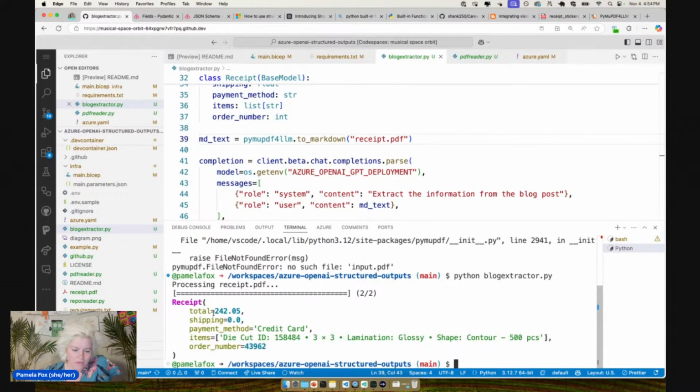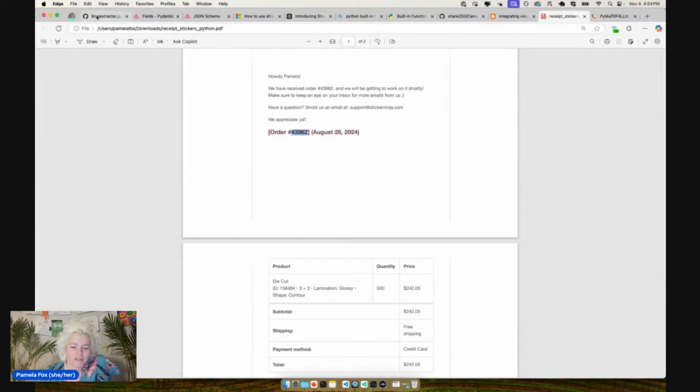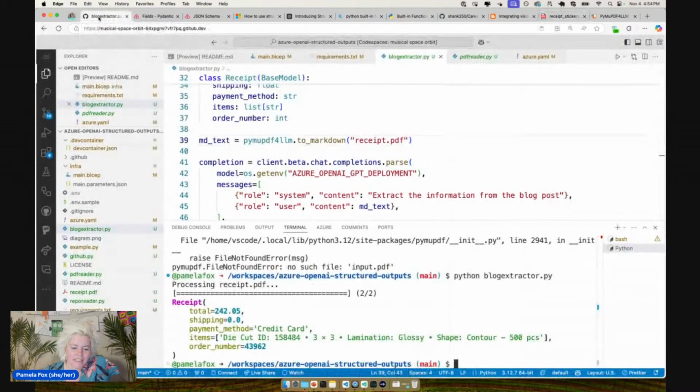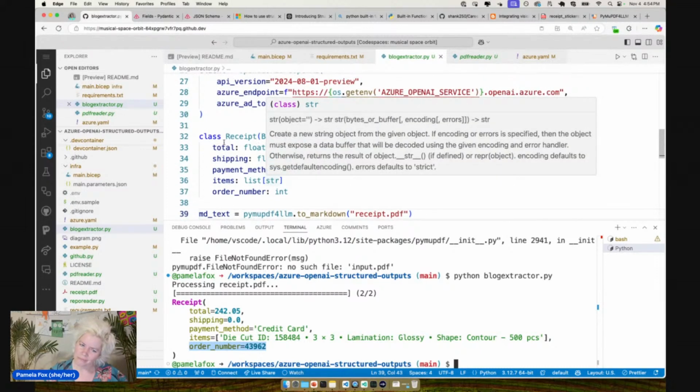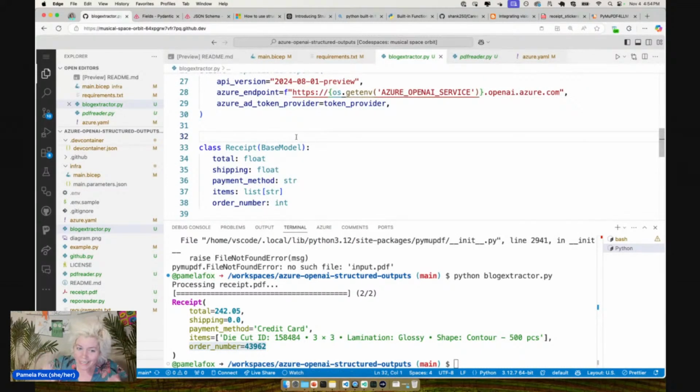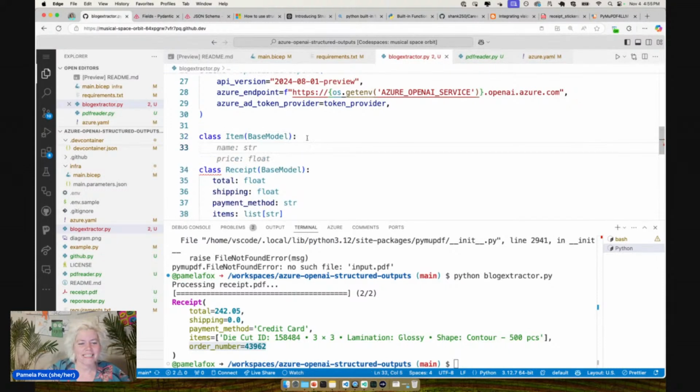Okay, total 242.05. Shipping 00. Credit card. Items, and it did the item really nicely. Actually, that's a nice summary of the item. And then order number, it did a beautiful job. Now we have 6 minutes, so let's try seeing what we can do with those items to see if we can do like an embedded class. John can tell me if I'm making something up here, but let's see.